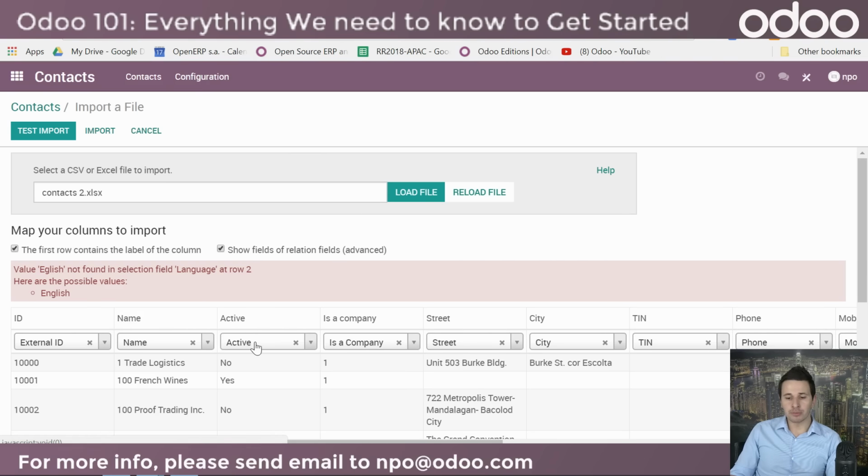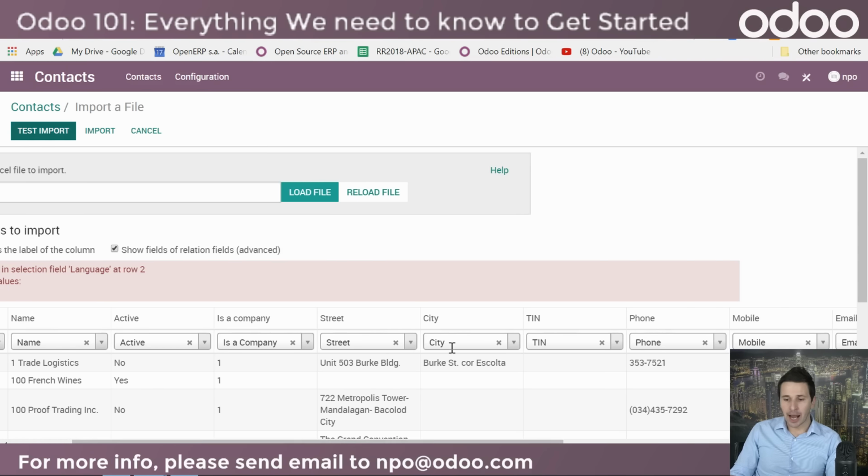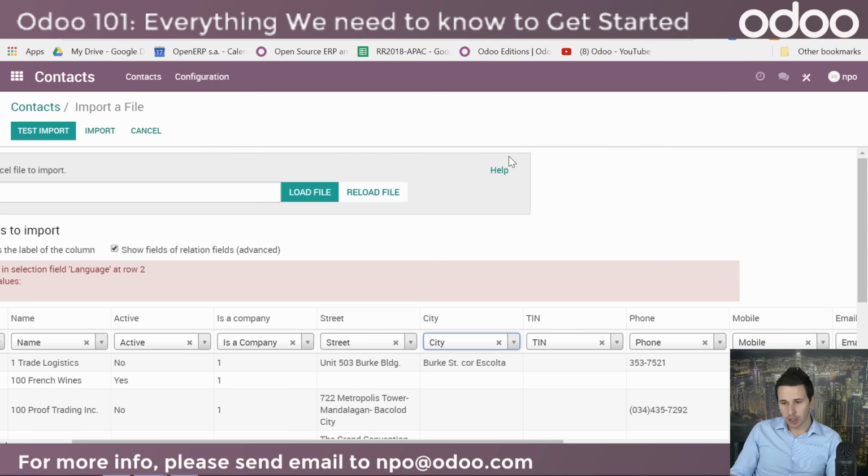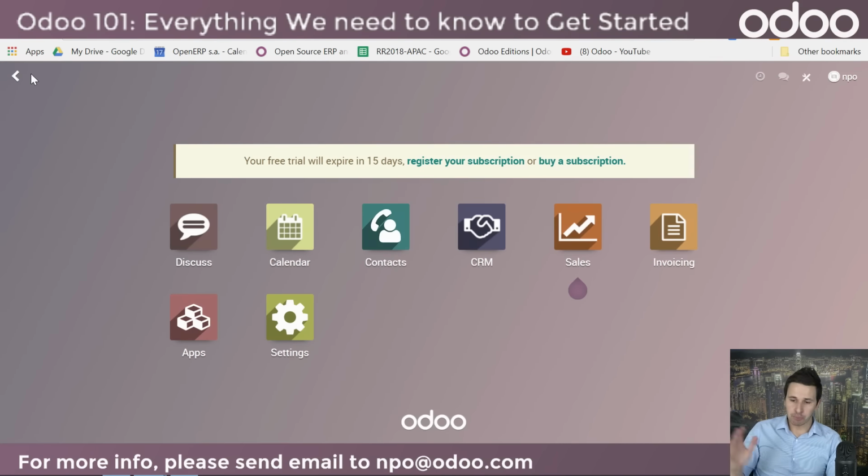Same thing, if your column has a different name than the existing one in Odoo, you'll be able to change it. If you said, for example, town in your Excel file instead of city, you can match manually the name of your column with the field in Odoo. So that's for the importing of the contact. It works the same way with product. It works the same way with suppliers, or even you can go further with, for example, a sales order, etc.